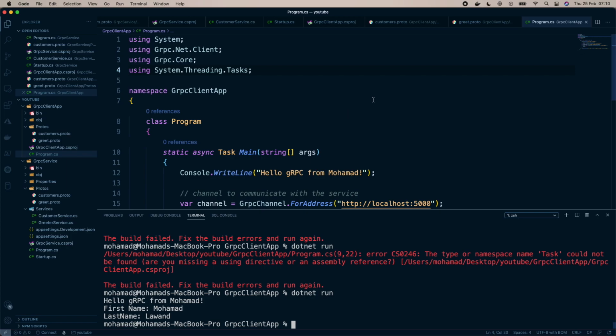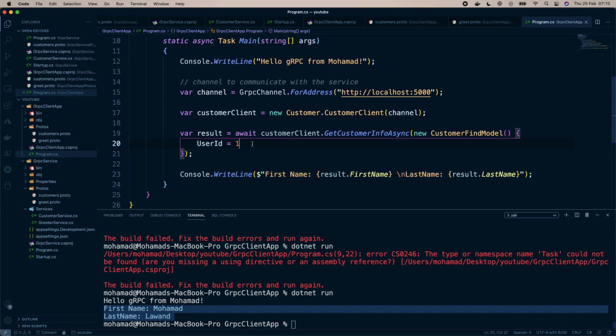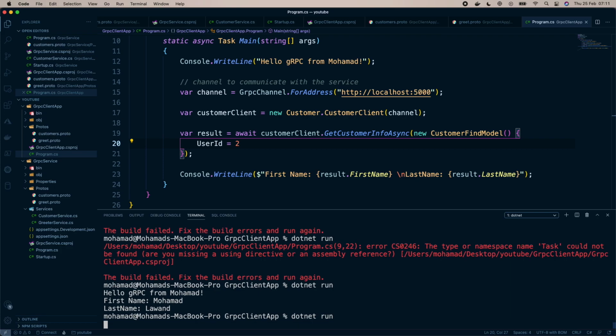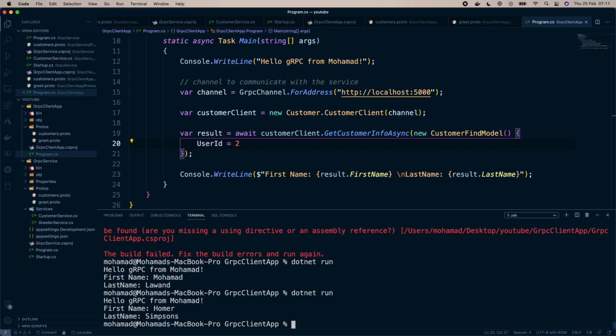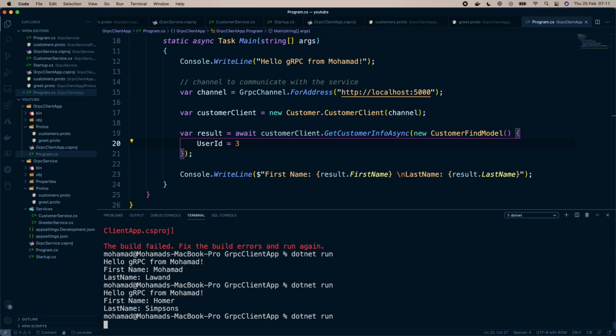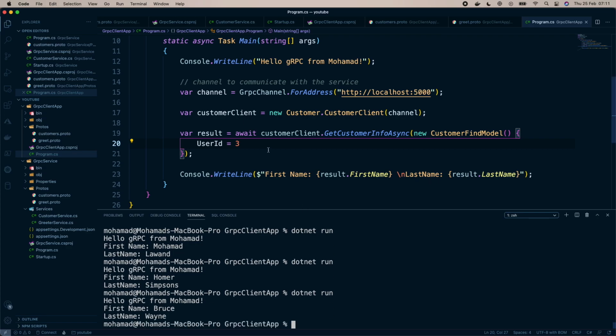Perfect. So now we are able to communicate with our service. We got hello from gRPC, hello gRPC from Mohamad, and then we can see that we got first name and last name Mohamad. Now let's change the user ID from 1 to 2. I think we should get Homer here. Perfect, we got Homer Simpson. Let's put 3. I think we'll get Bruce Wayne now. Perfect. And the last one, let's put 8, because now we should get, I think, Mickey.